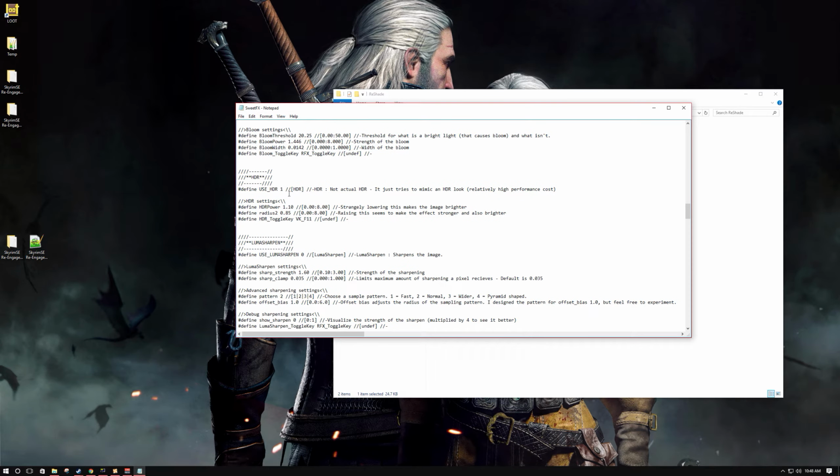HDR. I am using HDR. Again, it's disabled in the color correction, but it is active in the quality and ultimate presets. But you can adjust if you think HDR is too strong. Lowering this value will make the image a little bit brighter, where increasing it will make it a little bit darker, but I don't think you're going to have to mess with that. And here is the hotkey for it as well, F11.